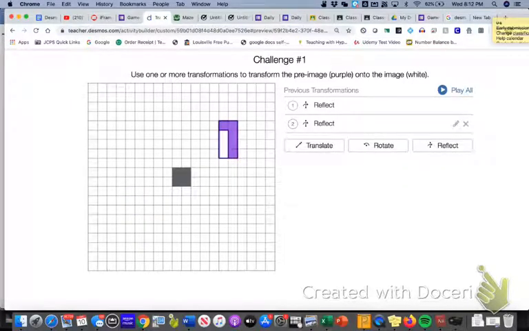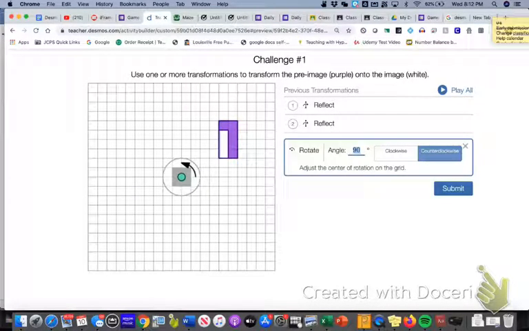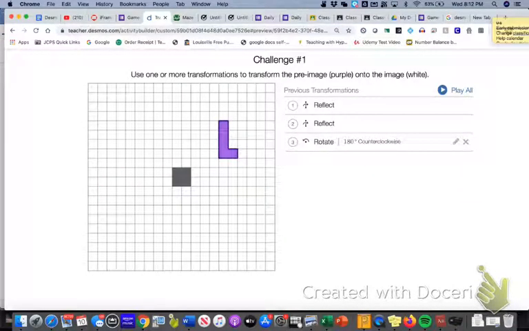Okay, so rotate. So now I have to move my center of rotation, because earlier I wanted to get it to swing all the way around, but this time I don't want it to do that. I just kind of want it to rotate on itself. So that's why I've got to move the center of rotation right here to the middle. I'm going to try that 180 again. Let's see what happens. Bam! I pulled it off.